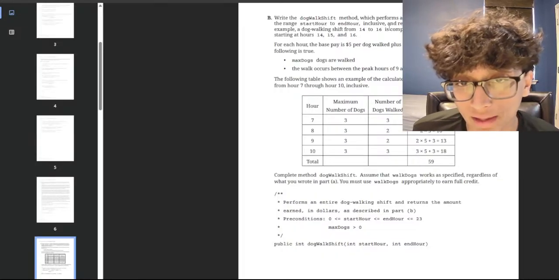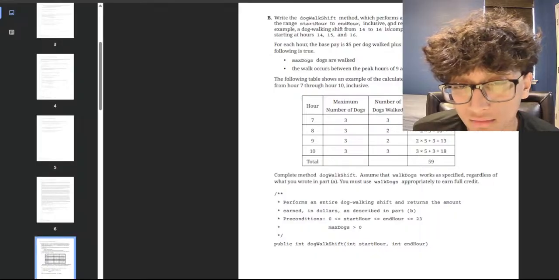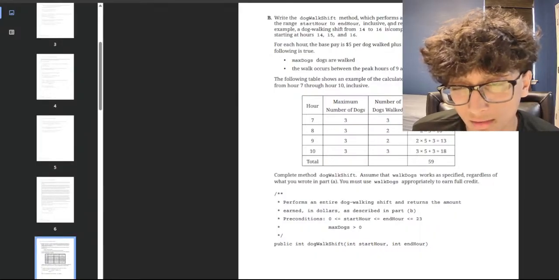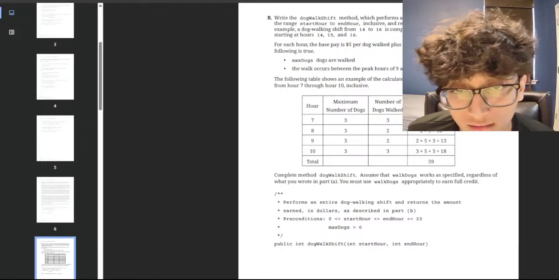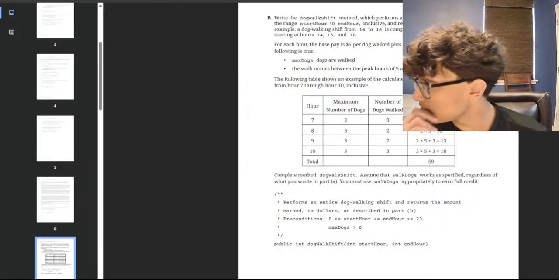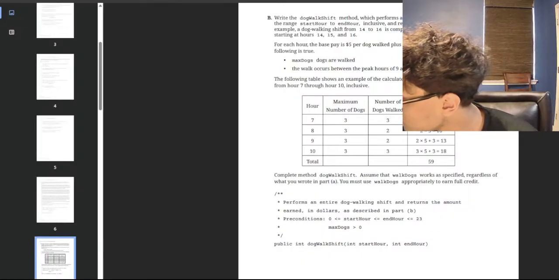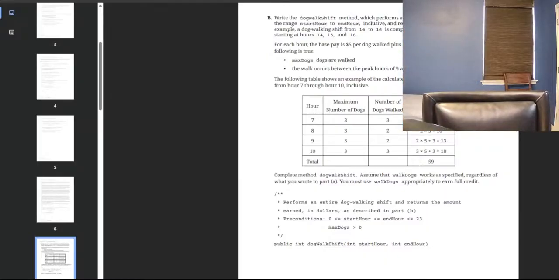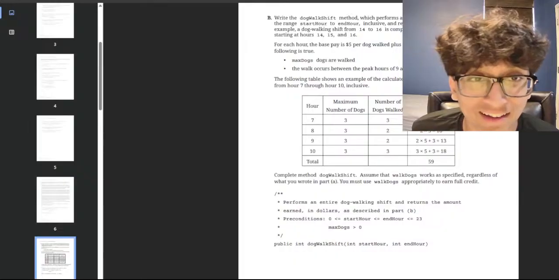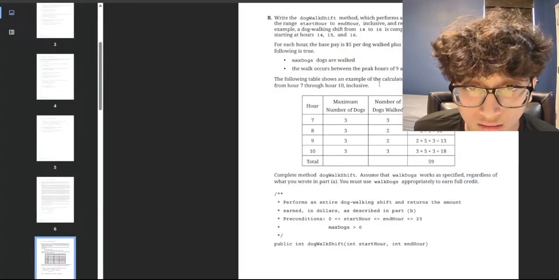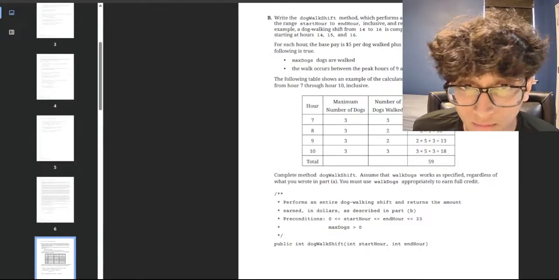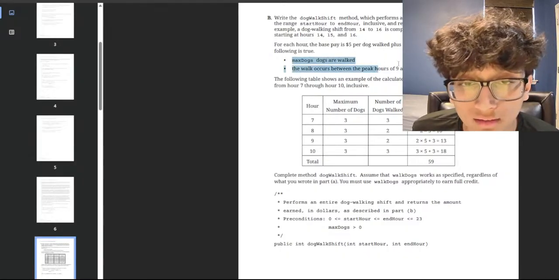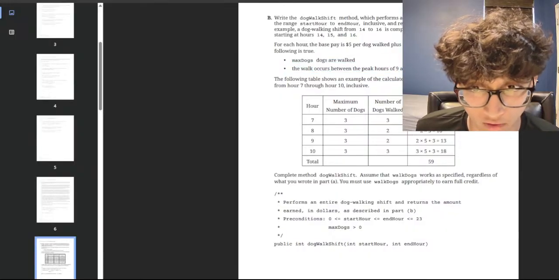For each hour, the base pay is $5 per dog walked plus a bonus of $3 if at least one of the following is true. Max dogs are walked. Base pay $5 per dog. Okay, so these are the little exceptions that we need to take care of when we're writing this method.